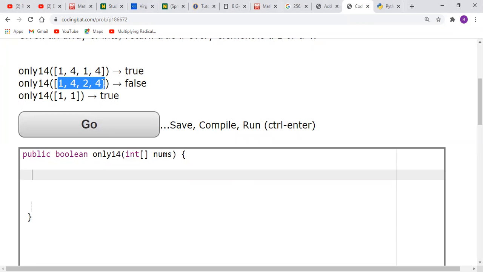In this case, every element is not a 1 or a 4. In fact, we have a 2 in there, so we return false. Here, every element is a 1 or a 4, so we return true.